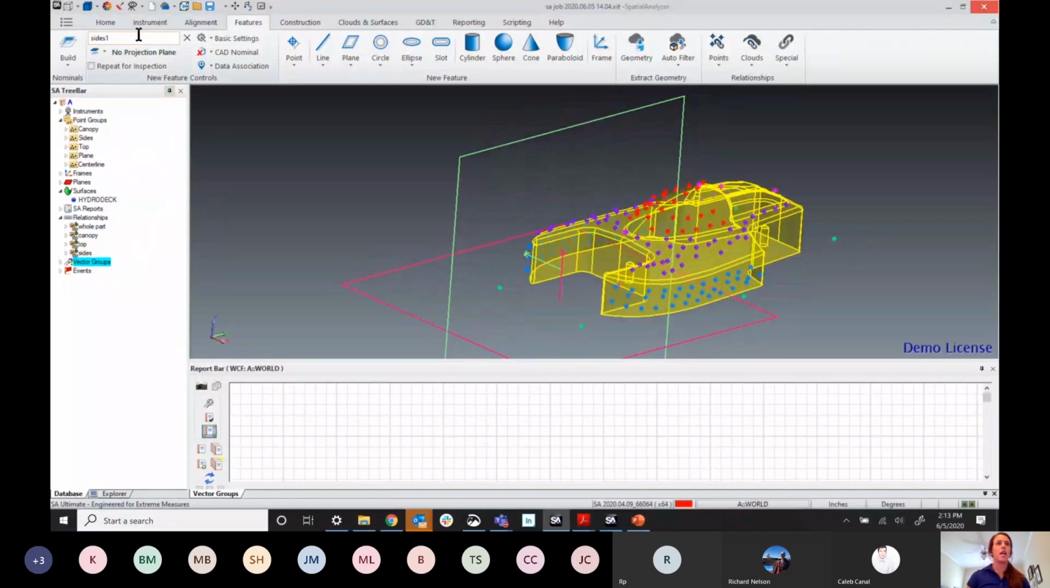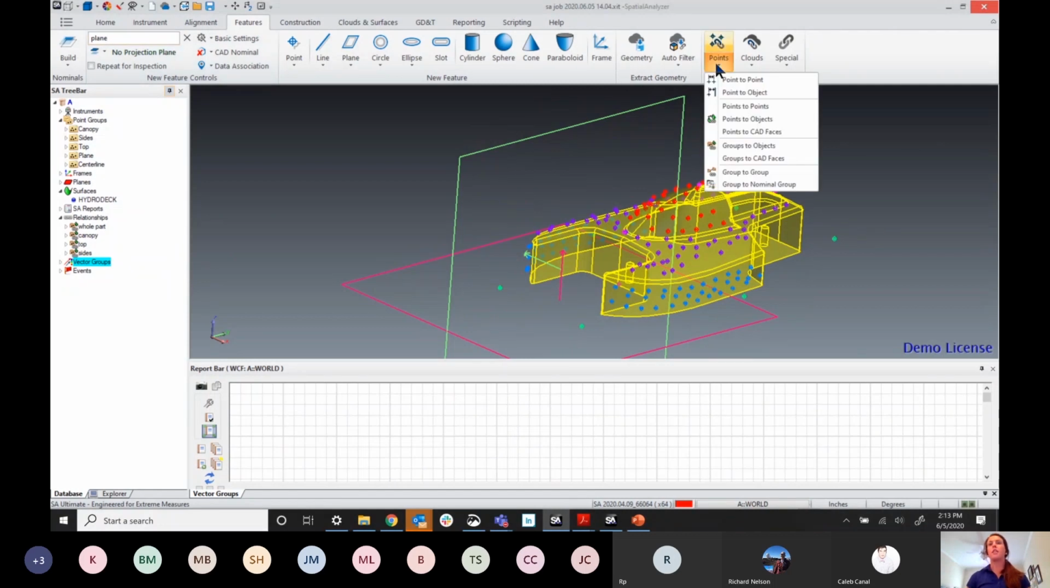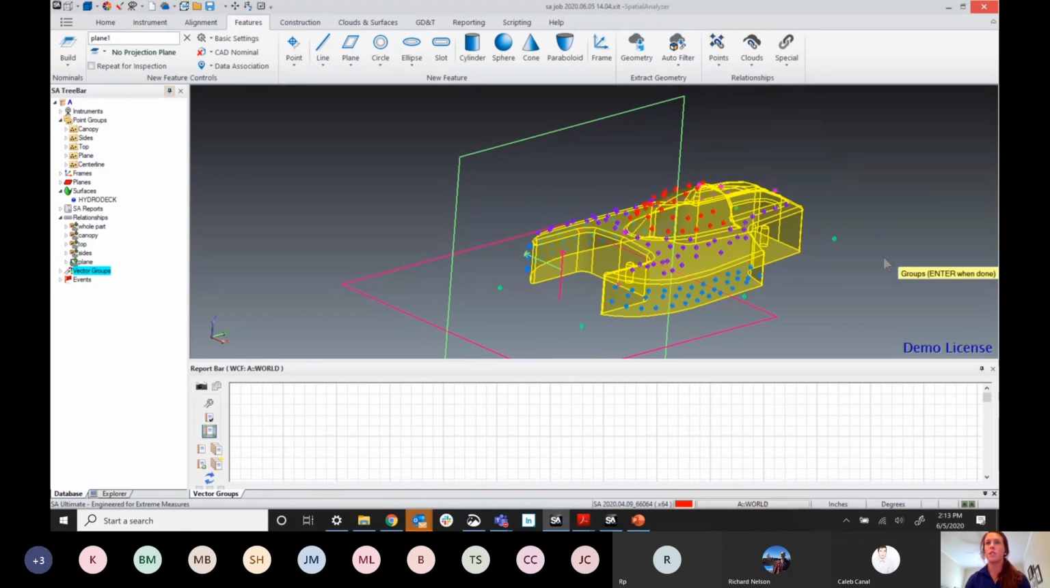And lastly, let's go ahead and get our two planes. Plane. And this is going to be a group to object, since this isn't a CAD surface itself. These are our green points.